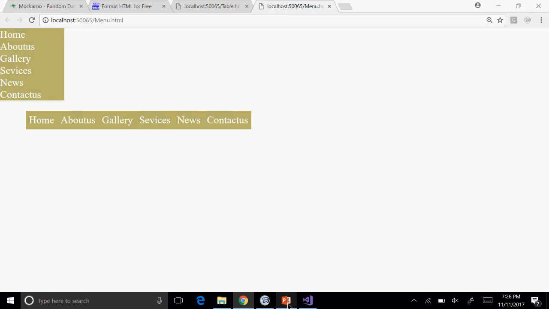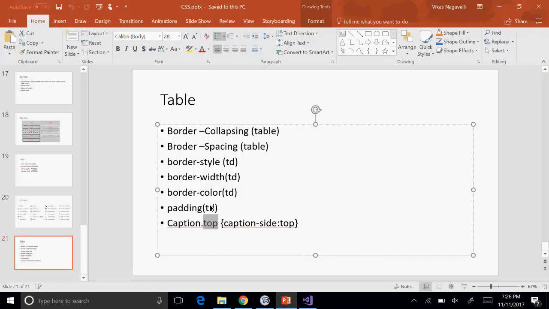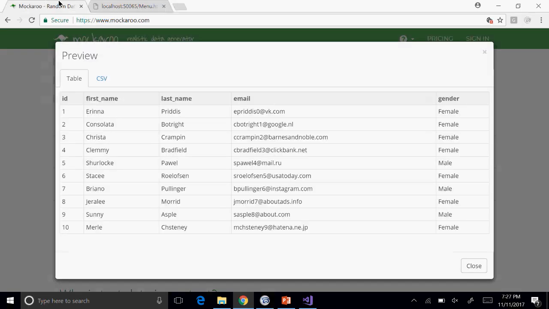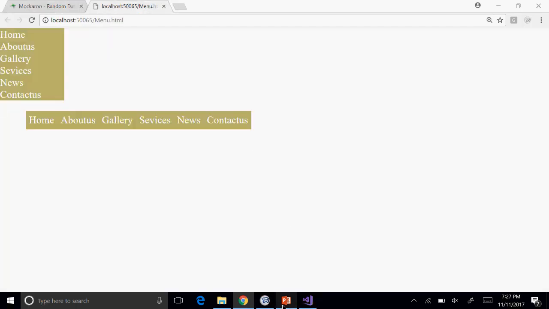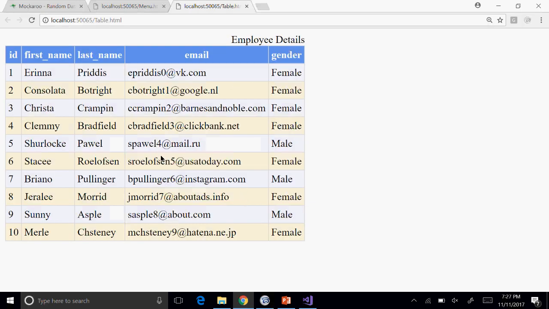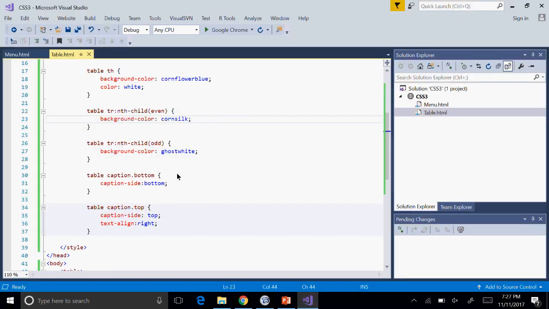And next, so we saw a border, how to do a table, how to do a menu. Next, what we can discuss? Let's discuss some other thing. Let us do one thing. I will just show you one thing. This is something important. View in browser. We have a table, and that is not centered in the whole page. Let us think, how to center the table?